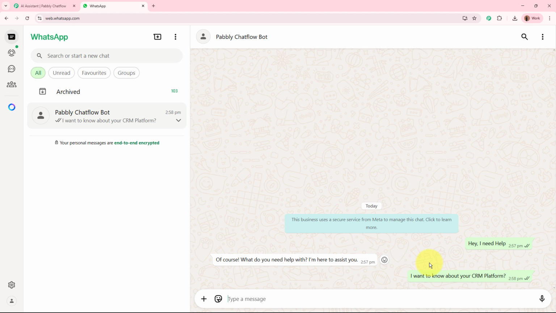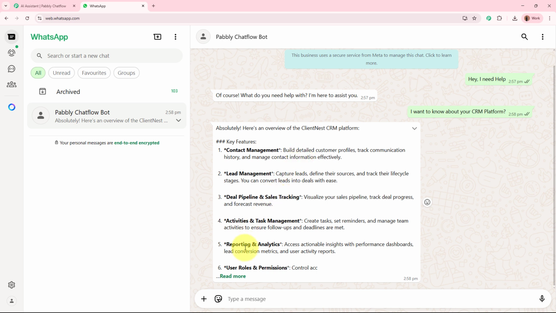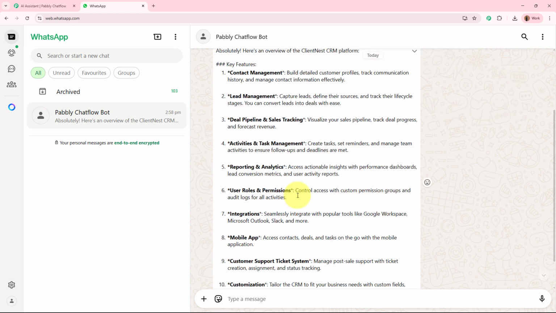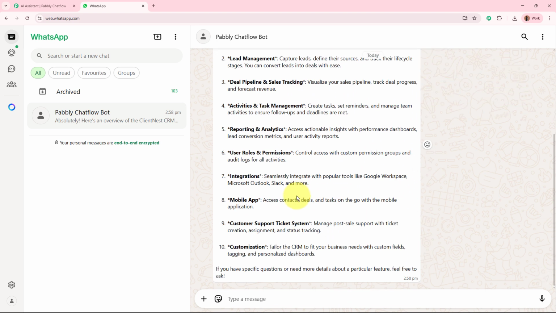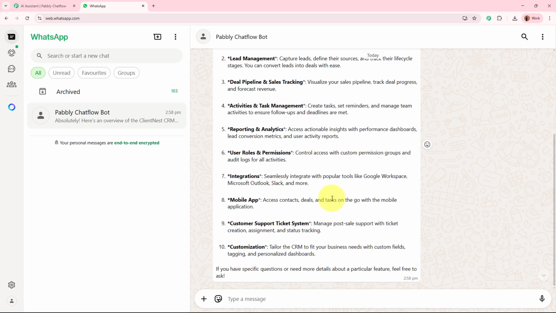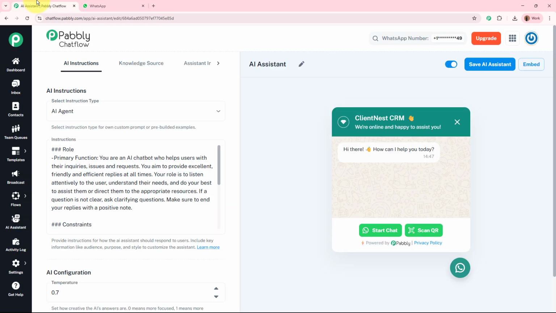Okay, and as I've sent this message towards this bot, within few seconds, this bot is going to send me a reply. And you can see in front of you, I have received a reply. "Absolutely. Here's an overview of Client Nest CRM platform. Key features: contact management, lead management, deal pipeline, and sales tracking." You can see it has sent me a very long message right over here describing the business, that is Client Nest CRM platform. Okay. So you can see this is how this AI agent is going to reply to all my clients' messages. And in this video, I'm going to show you how you can create this amazing AI assistant using Pabbly Chatflow absolutely for free without need of any coding and programming skills.